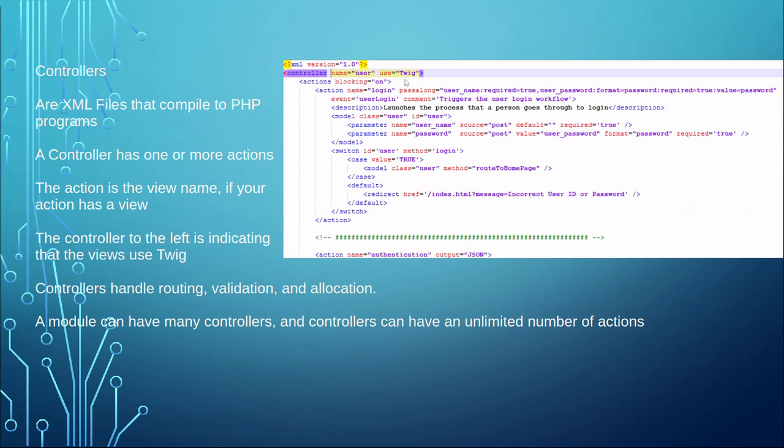Like in this case, on the left-hand side, you can see up here the controller. The name is used. This is a user controller, and it's going to use Twig as the templating engine. You can replace that with any of the other ones. Controllers handle routing, validation, and allocation. Object allocation here, it's allocating a model object that's business logic, and then here it's actually taking the user and calling the login method. If the login succeeds, you get routed to the home page. Otherwise, you get redirected back.